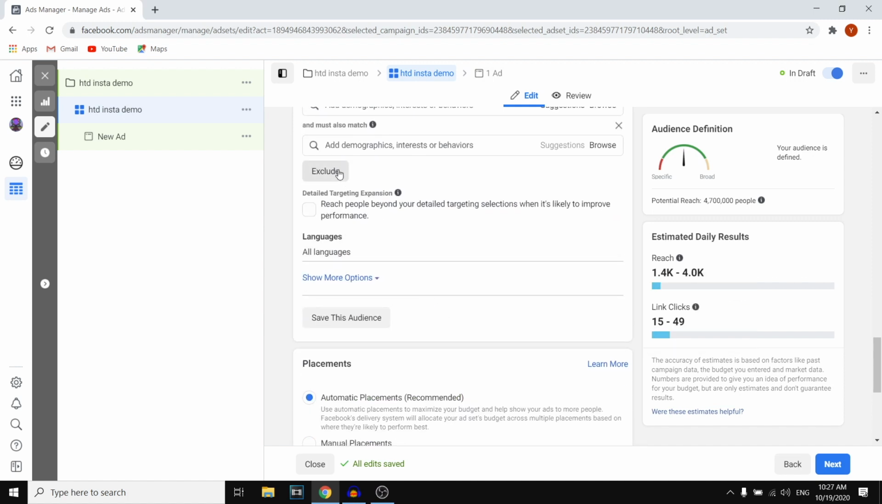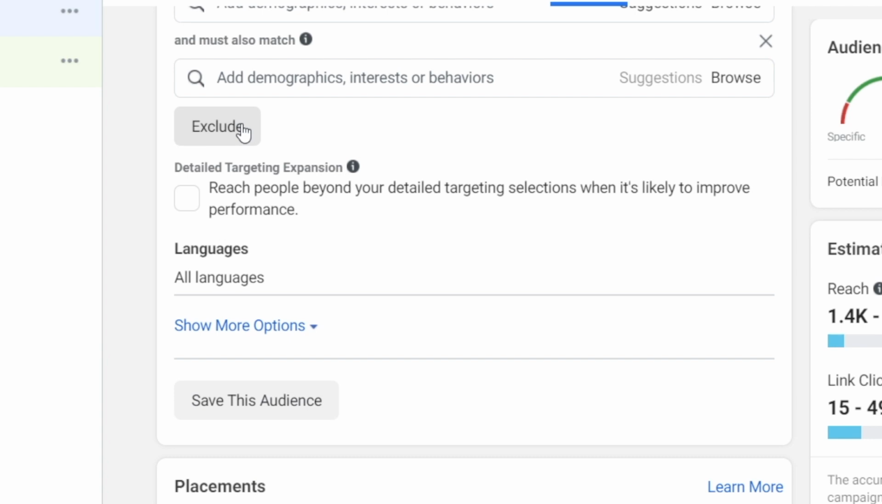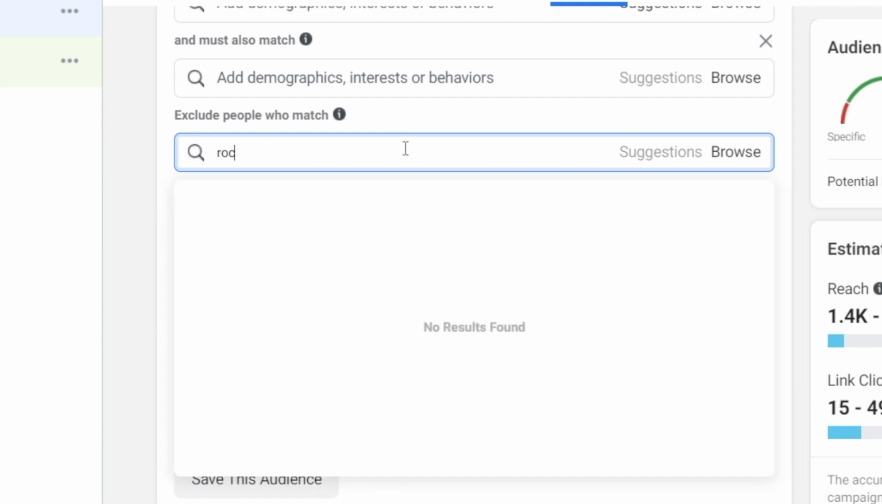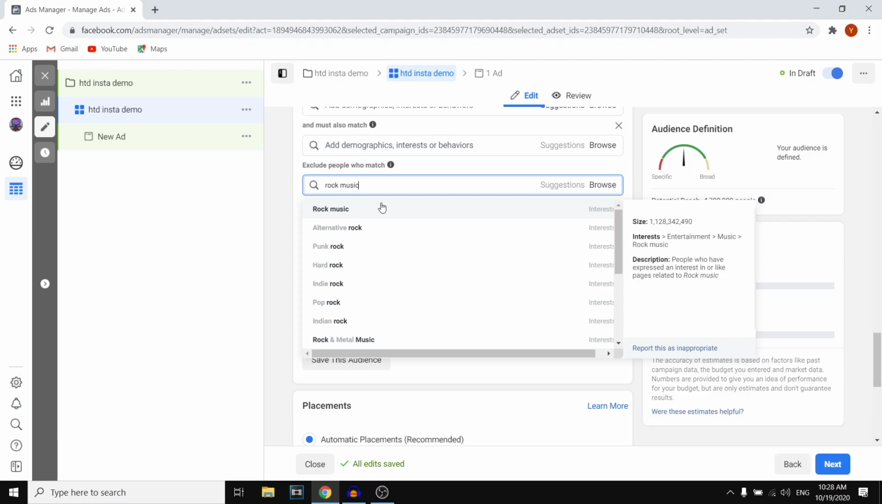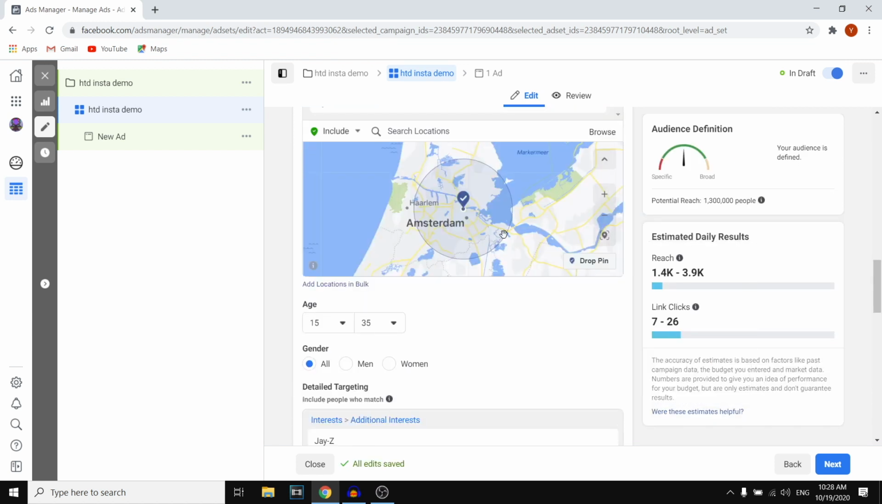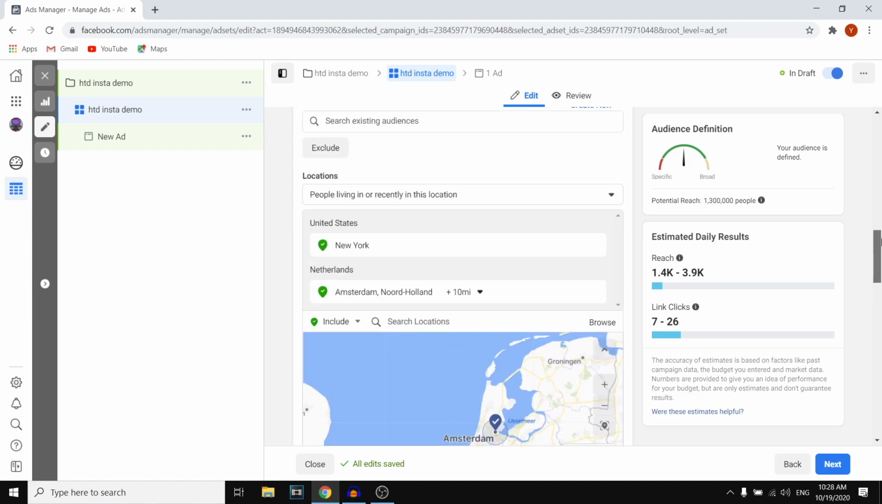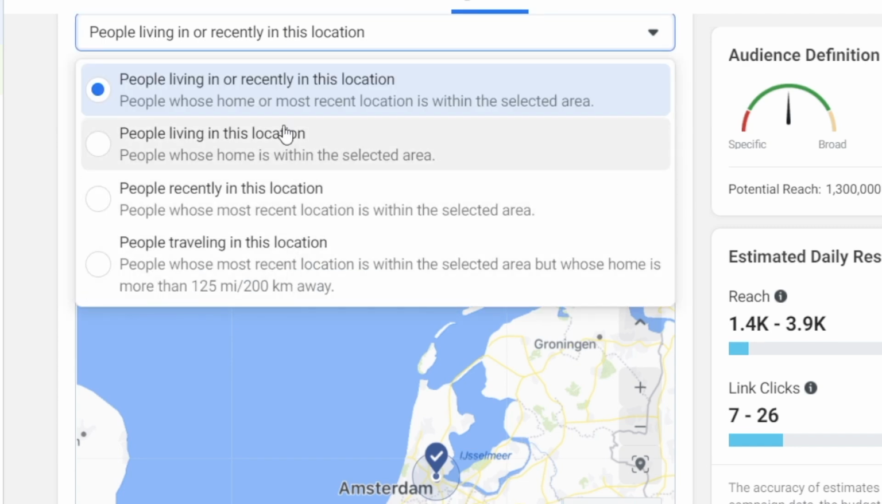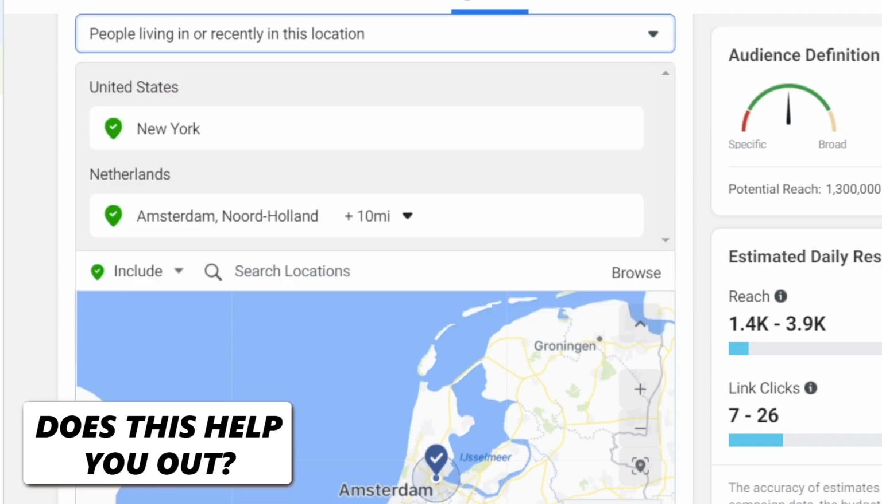Now you can also exclude people if you don't want them to be reached pretty much, so you can click exclude, and you can then, for example, let's say rock music. You then type in something that you would like to exclude, select it, and you're all set. So right now we're targeting people in New York and Amsterdam who have recently lived or are living in this location. You can also change that if you want to.